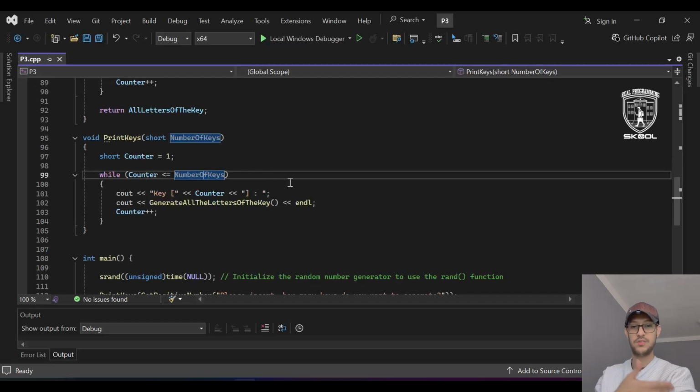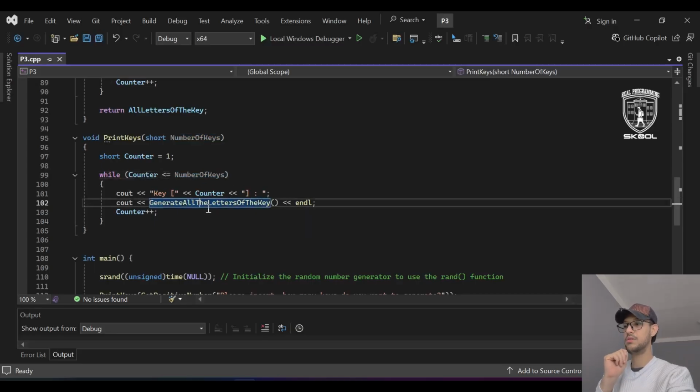Number of the keys, for example, the user wants to generate 3 keys. Yes, counter 1 is less than 3. Print key 1, as you saw it on the screen when it ran at the beginning of the lesson, and call generate all the letters of the key. The compiler will go to generate all the letters of the key, which will call generate 4 letters of the key.